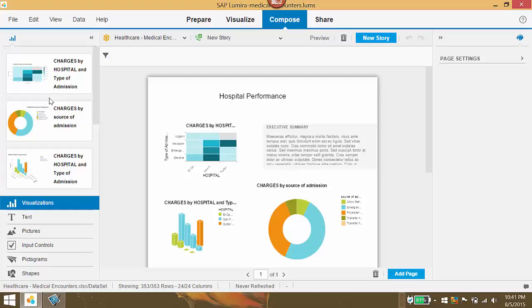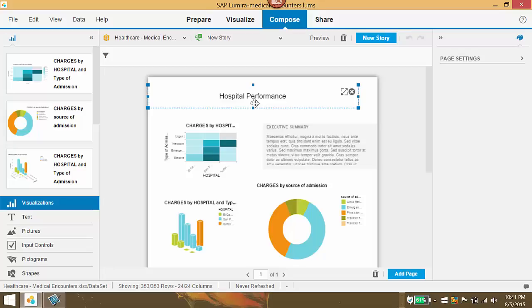In the Share workspace, we can share and collaborate on our dataset, stories, and visualizations. The Share toolbar allows us to launch all of the available sharing options for the selected object. The options vary depending upon whether a dataset, story, or visualization is selected.